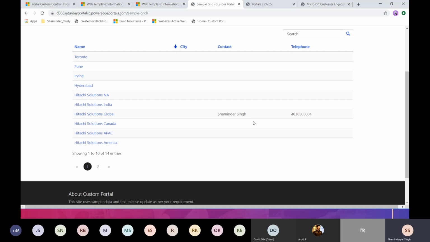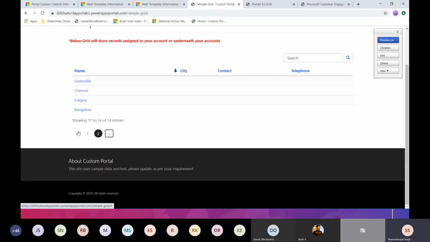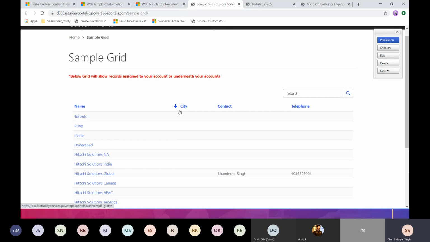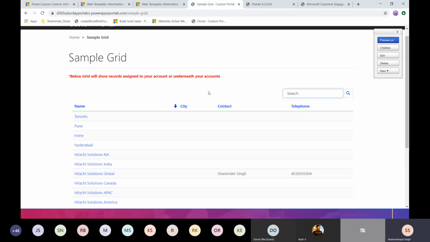So it rendered the custom grid based on the fetch that I provided, and you see it's just looking like the out-of-box grid. You cannot spot any difference, because I'm using the same theme that the out-of-box one is using, and it has all that search capability, everything included. So it's quite easy to configure.